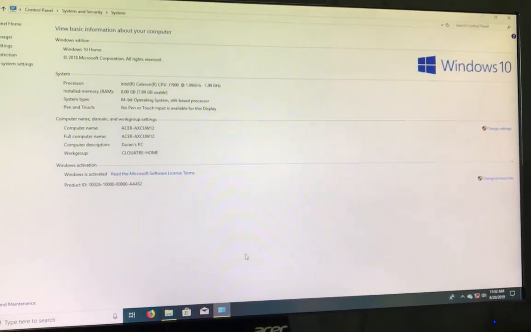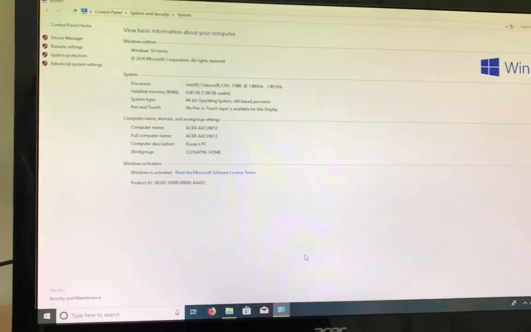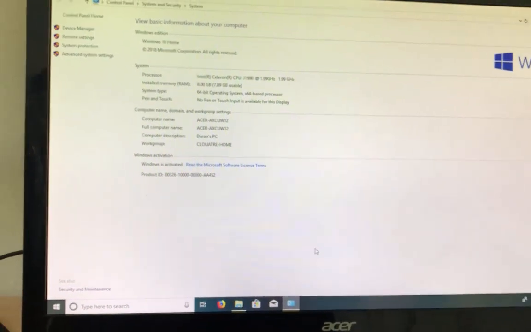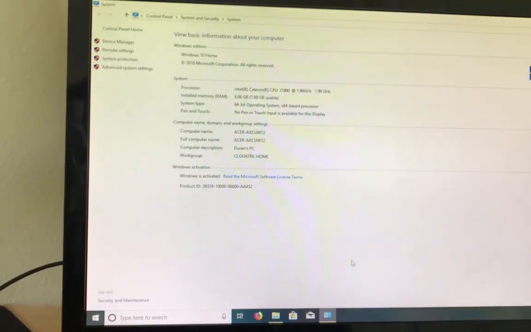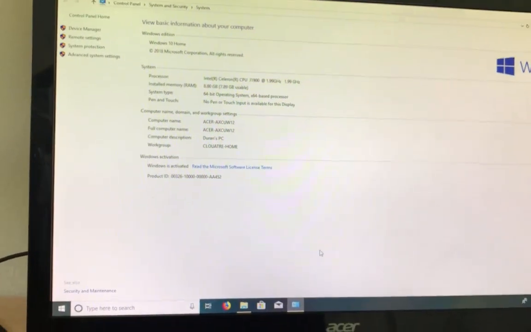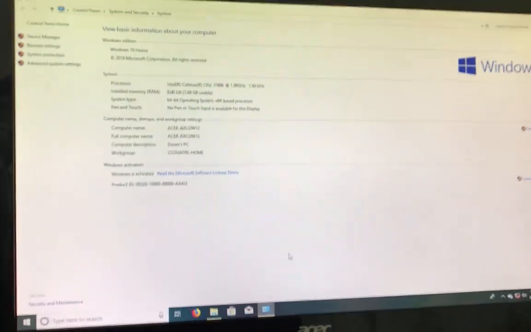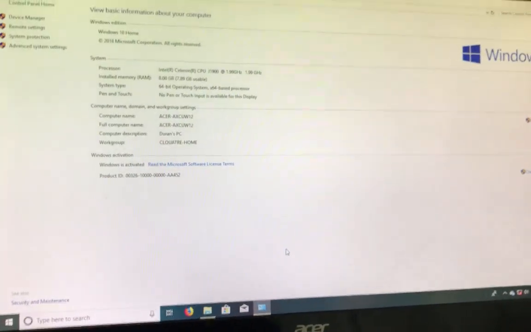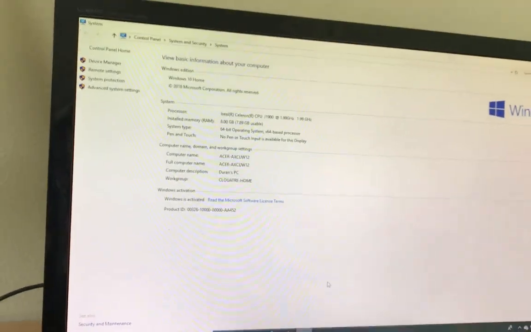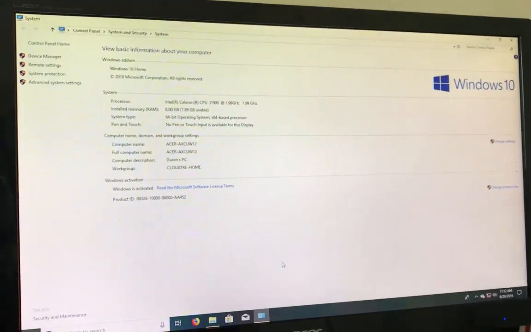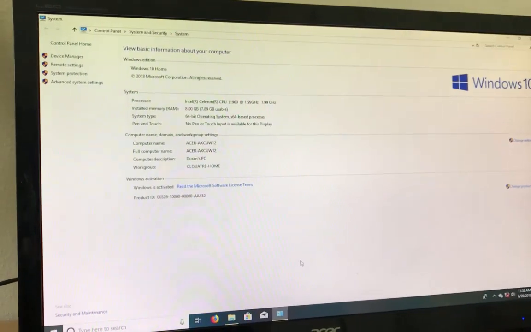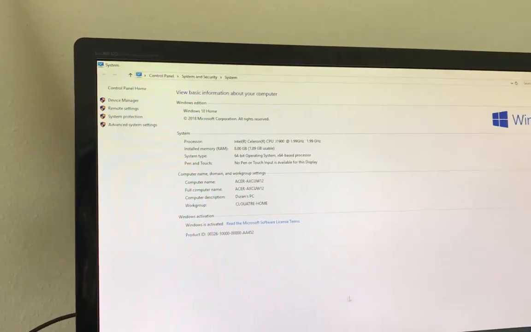But just a little simple upgrade for your little Acer Aspire computer that you want to be able to use for basic web browsing and all that good stuff. But next video we're going to be talking about the OS upgrade and show you a full demo of it up and running.